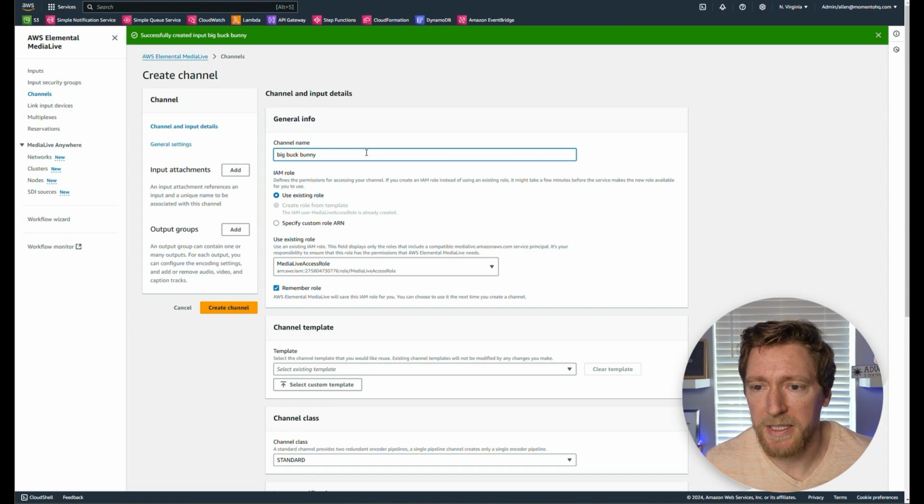Might as well do Big Buck Bunny. And you can see I've been in here before, and I already have this existing IAM role, MediaLive access role. This is something that AWS created for me the very first time I was in here, and I'm just going to go ahead and continue using it.